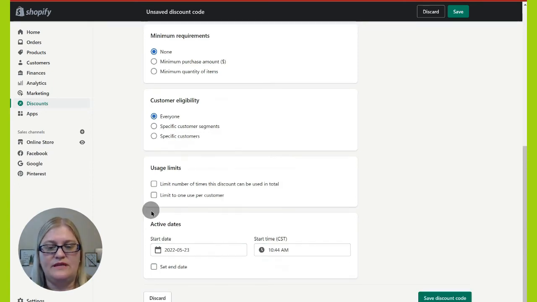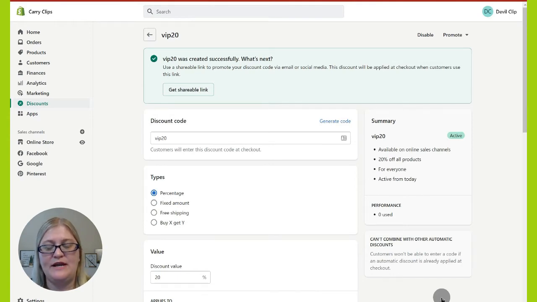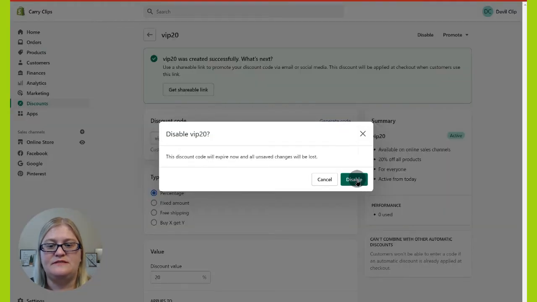And then you can limit to 1 use per customer or whatever you'd like to do, and then just hit save discount code. Now when someone comes to your site and there's that discount on the product, they can then also apply this VIP 20 to get an additional 20% off. I'm actually going to disable this because I don't want this to be active. They will have to enter that code at checkout though.